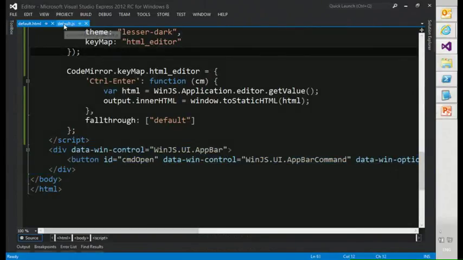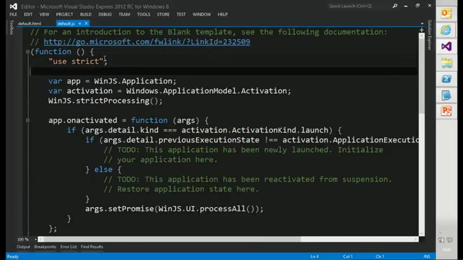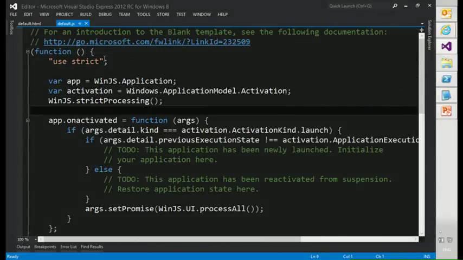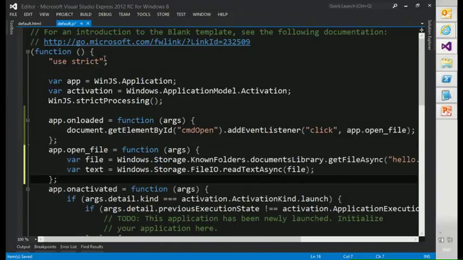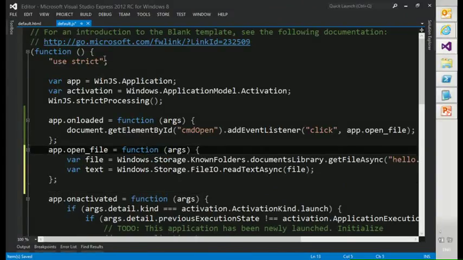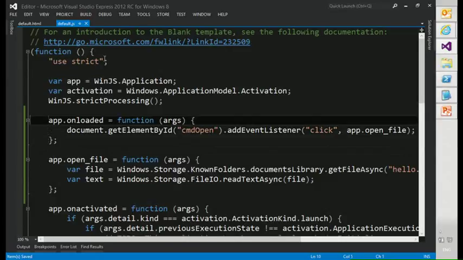So let's come back to default.js. And let's go do this guy. So I'm going to drop two pieces of code inside of here. The first piece of code says, hey, this is the app on loaded event. So when my DOM is all ready, everything's been loaded, let's find the CMD open element inside of the page, and bind its click event to a function called app.openFile. And then app.openFile is defined here below.